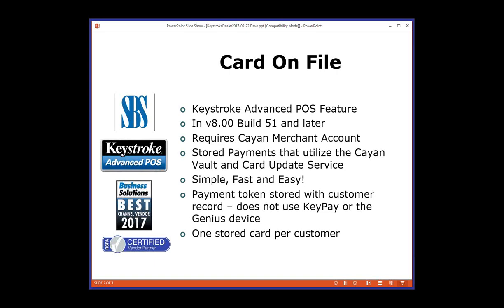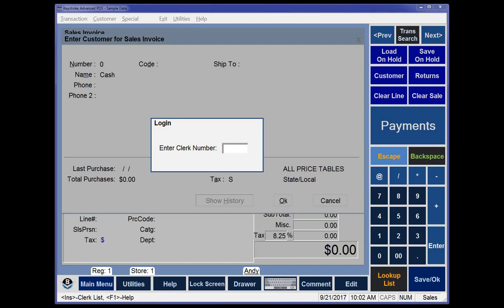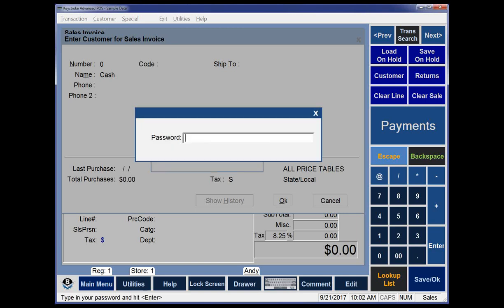It's fast, it's simple, it's easy. It's great. One restriction I always like pulling out is there is one card per customer. So you can enter the card, you can remove the card, you can enter a different card, but you can't have two cards at one time. With that, I'm going to move into Keystroke to show you what this looks like. And now we should be seeing Keystroke.